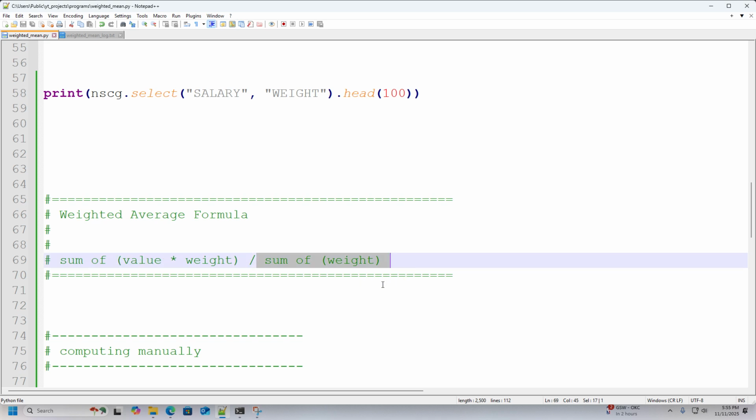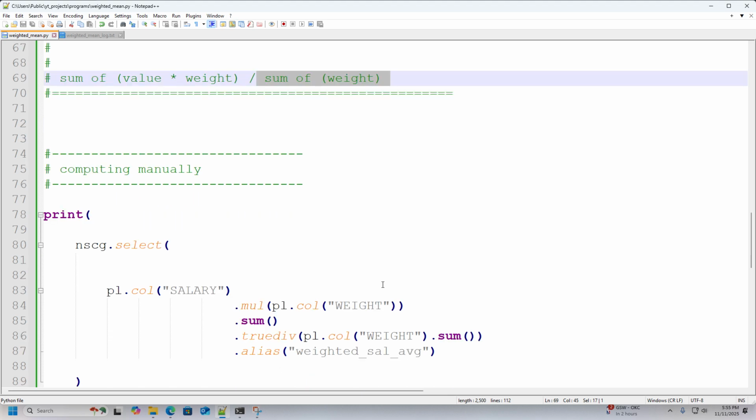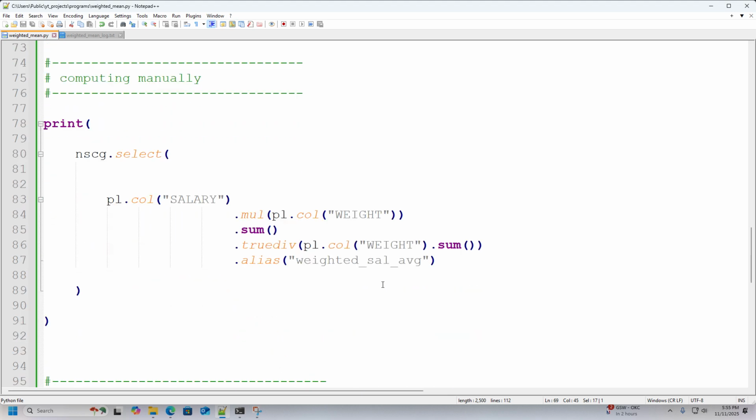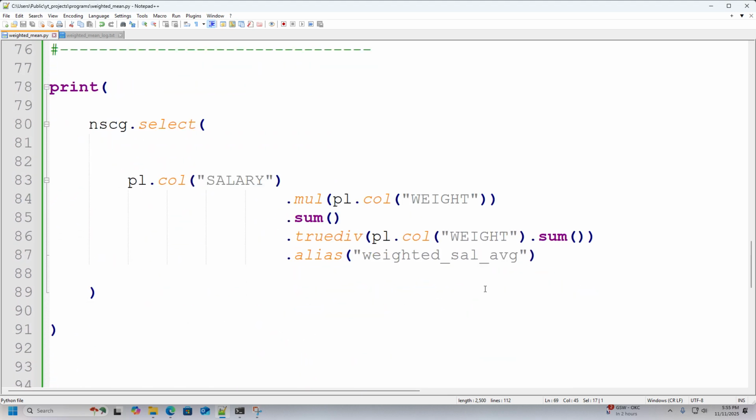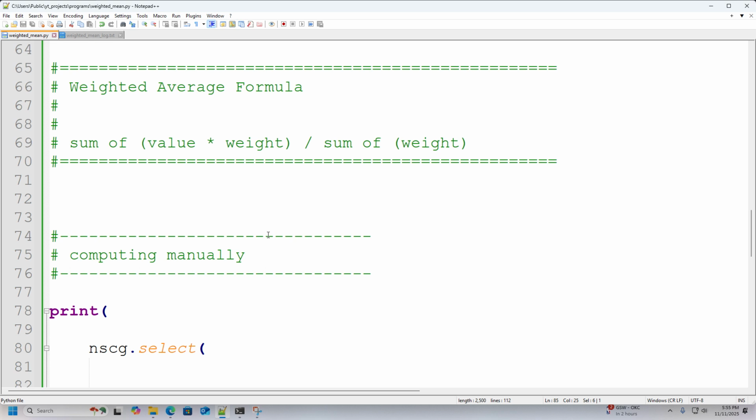And how does that look when we attempt to compute this manually? You can do this manually if you like. Here's how you would do that. I'm not creating a new data frame or anything, I'm just doing a print. We would do nscg.select, and nscg is just the name of the input file. NSCG stands for National Survey of College Graduates. Then you point to the column you're interested in, in this case salary, and you multiply that by the survey weight, which here is just called weight. And you take the sum of that across the entire column. That takes care of our numerator.